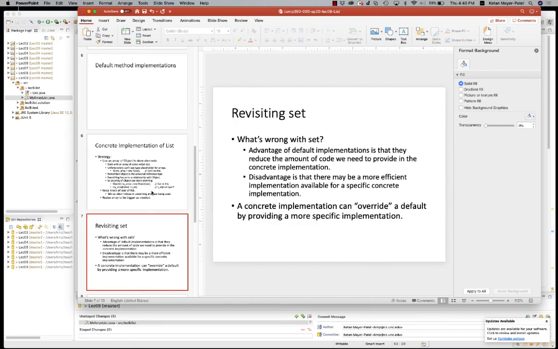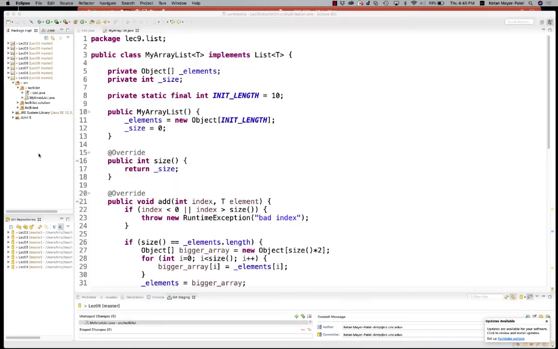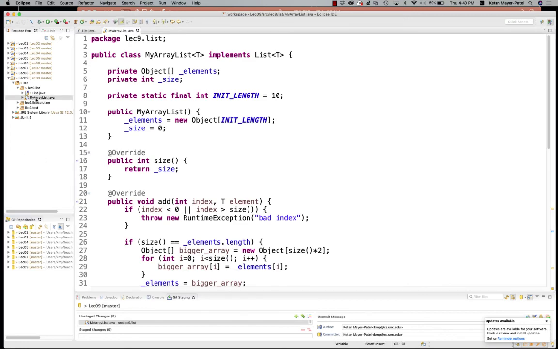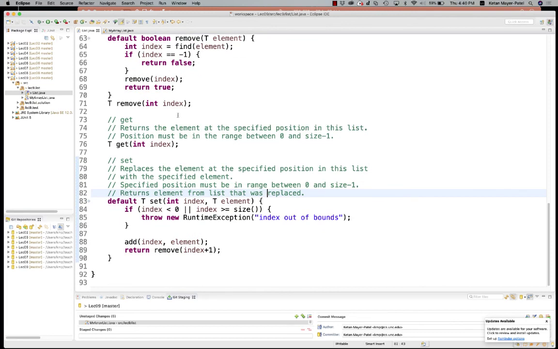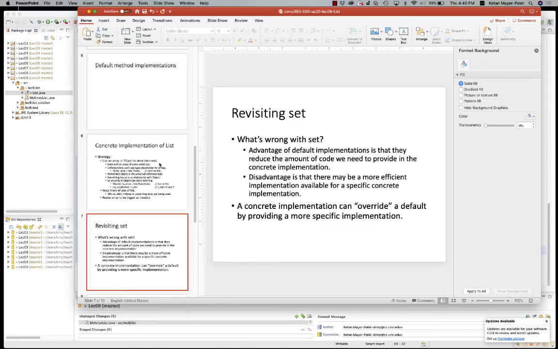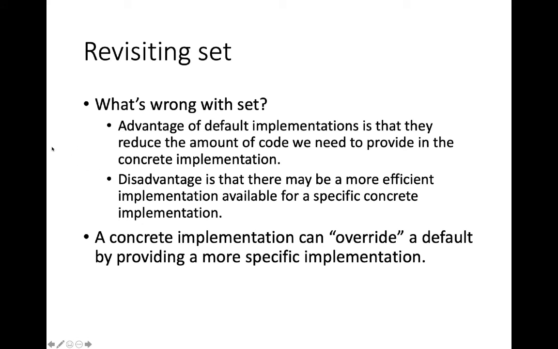Let's revisit set real quick. If we look at the way we did set, set was a default where we added an element and then removed an element. What's wrong with doing set that way? The advantage of doing set this way is that as a default implementation, we don't have to worry about providing the actual code for set. But the disadvantage is that the specific implementation of the list might have a more efficient way of doing set.